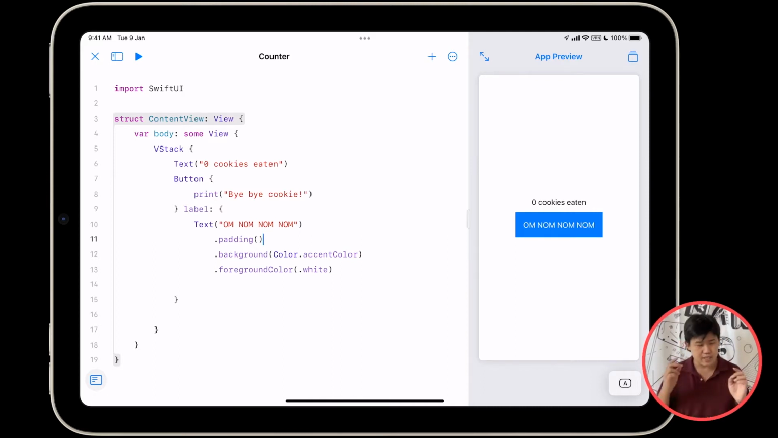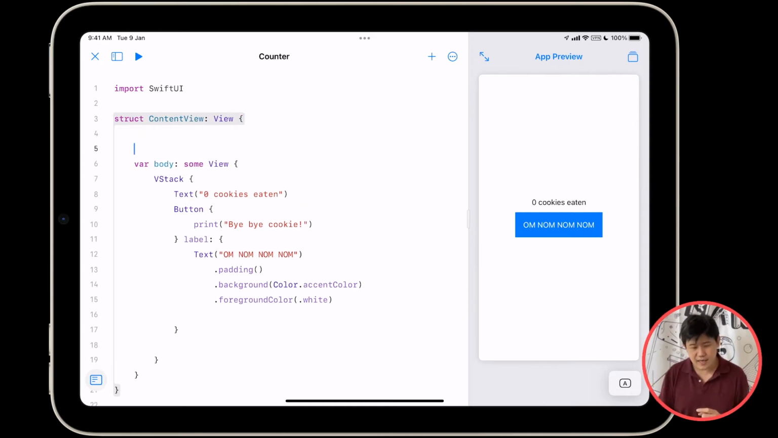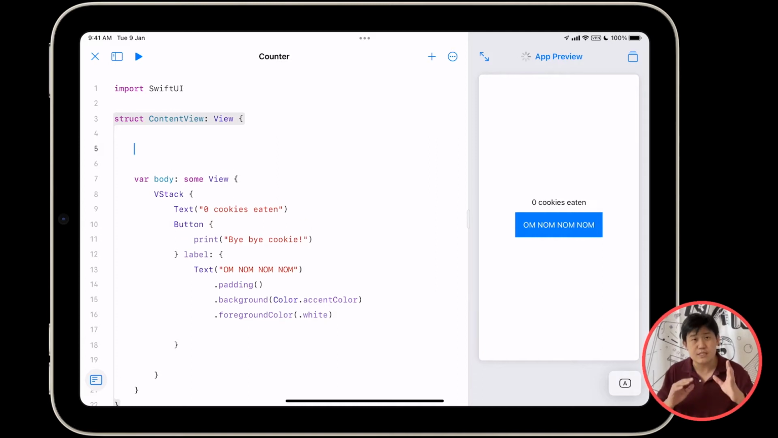Okay, so let's do that. The way we're going to do that is we're going to create a variable. Where do you create a variable? This is a little bit tricky. You're going to need to go after the words struct ContentView: View open curly brace. Press enter. I like to press enter a couple of times and leave a bit of space between this variable and the body, which is on the next line. You might have noticed that the body is also a variable. We'll explain that sometime in the far future, very, very far away.